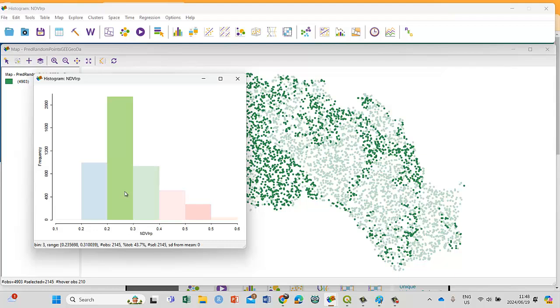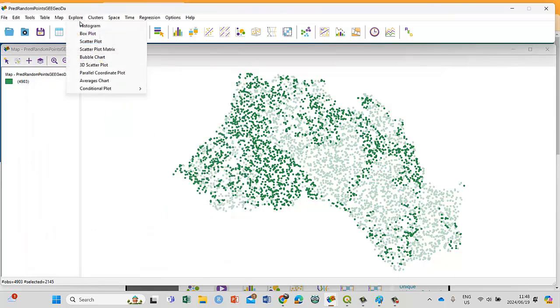If you look at bin 3, it's a value from 0.23 to 0.31. There are 2,045 observations, which is 44% of the total amount of observations. It also gives you a bit of statistics below in this column here. So it's very useful information to work with. That's basically how you go to explore histogram.